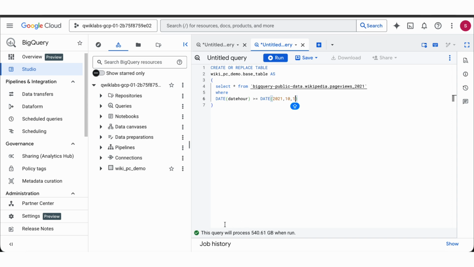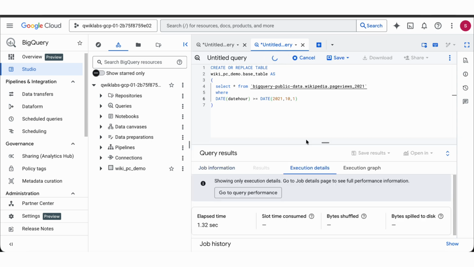So it is showing that this query will process 540.61 gigabytes when run. Okay, now it has started. It will take a lot of time, 5 to 7 minutes. So I'm not going to keep you waiting for 5 to 7 minutes. I will quickly pause for now and come back once the table is created.